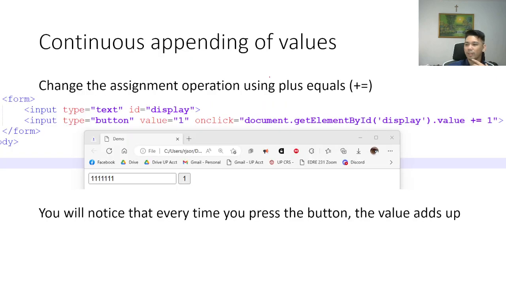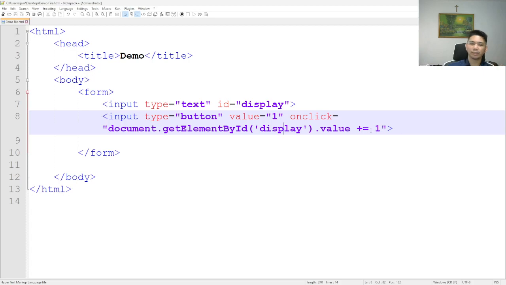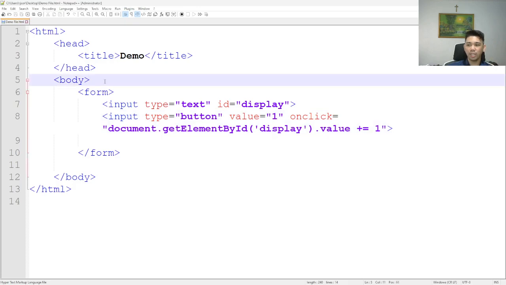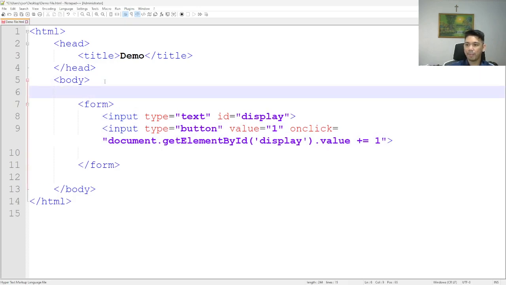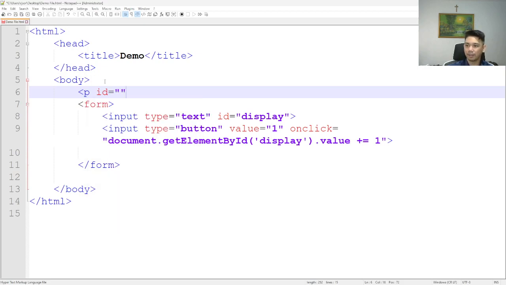I can't remember if I have discussed with you the plus plus operator, but it works somehow the same. Okay, so let's proceed. What if, instead of a text box, we want to change an HTML element like a paragraph? Don't forget the process on how to do it. If we want to change any content programmatically, we need to add an ID so that we can pinpoint which will be changing. So this paragraph tag, I will name it par1.